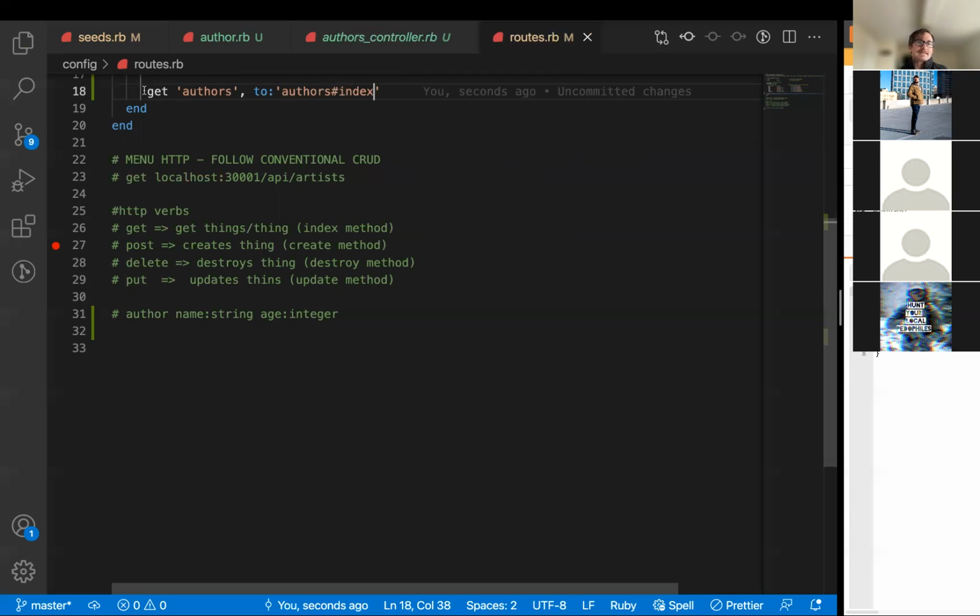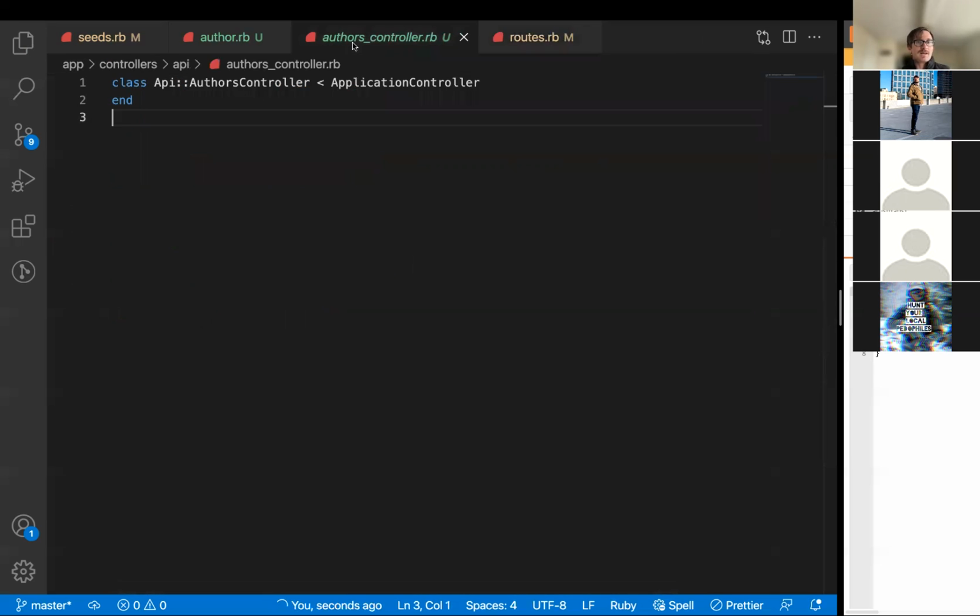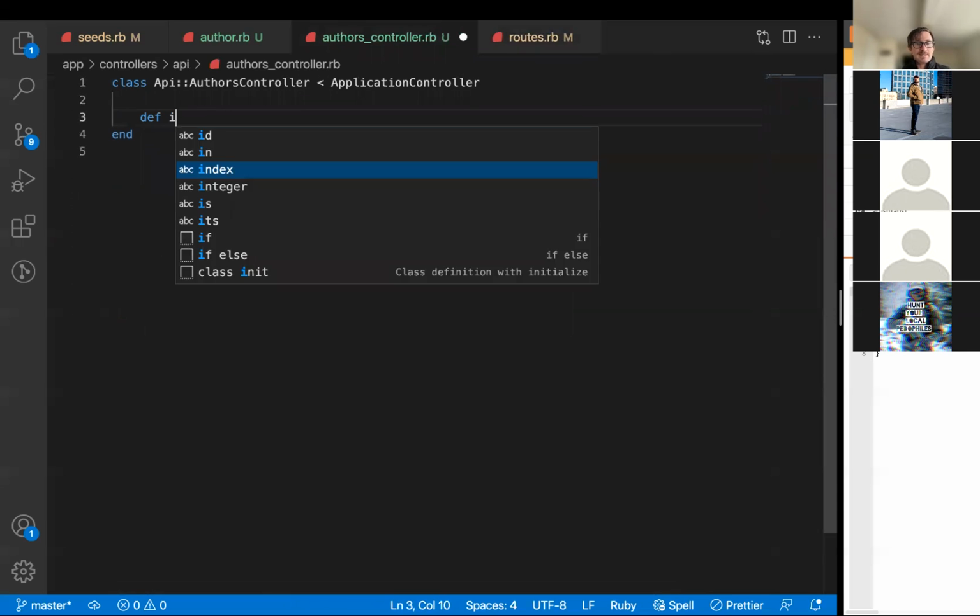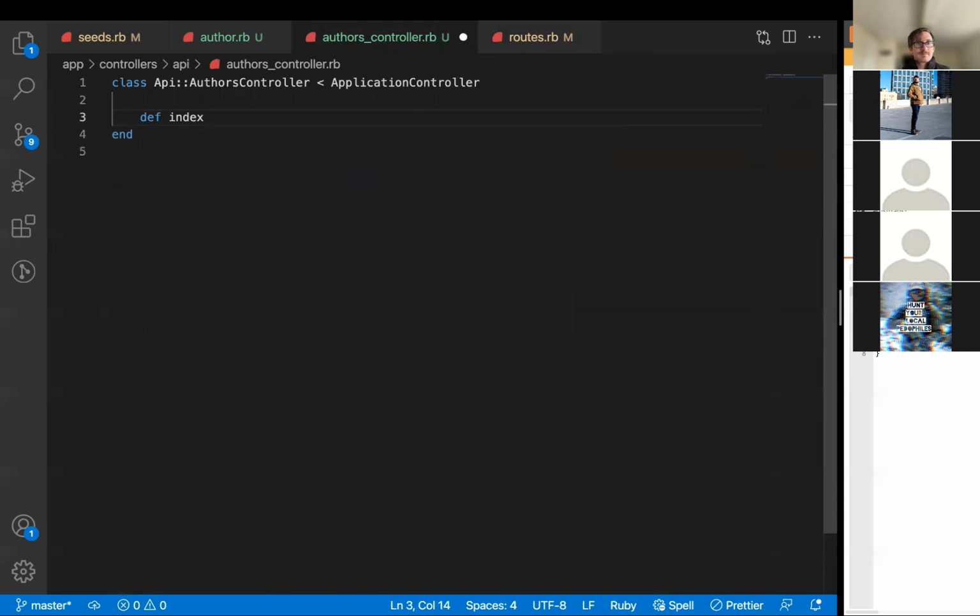So I'm saying, hey, as this API, if I receive a GET request to /api/authors, I'm going to direct that to the authors controller and the index method. By direct, I mean I direct the flow of control to the authors controller. So in the authors controller, now I need to define an index method. And here I'm going to render JSON Author.